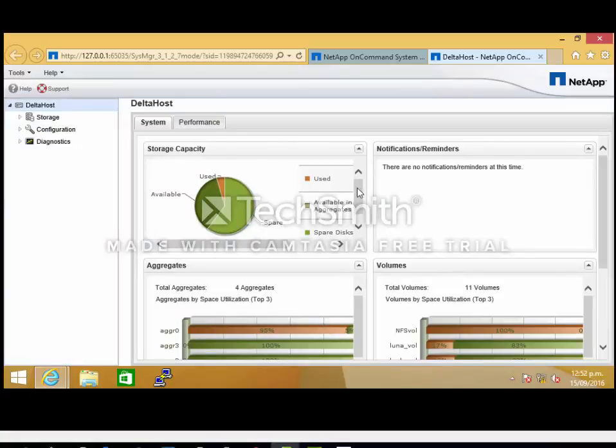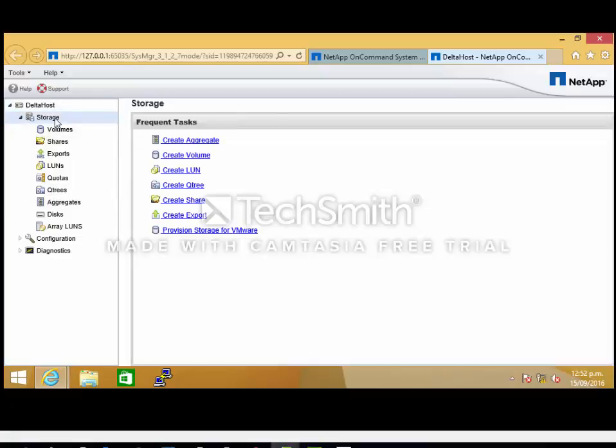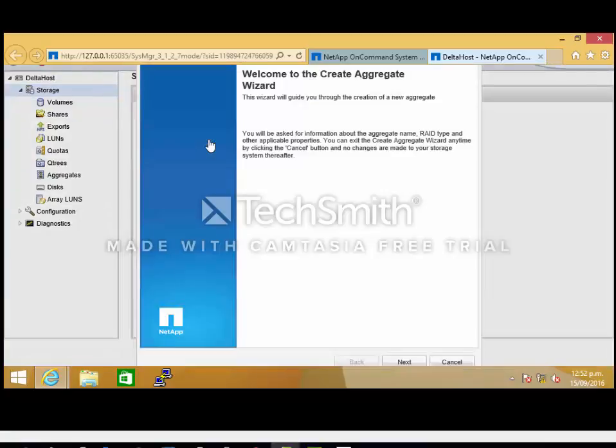As you can see here is overall information of the used space on the node and the available space. If you click the storage, it'll show you all the different options that you have. But I'm just going to click on storage and create aggregate from here. Then the wizard comes up for creating an aggregate. So click next.